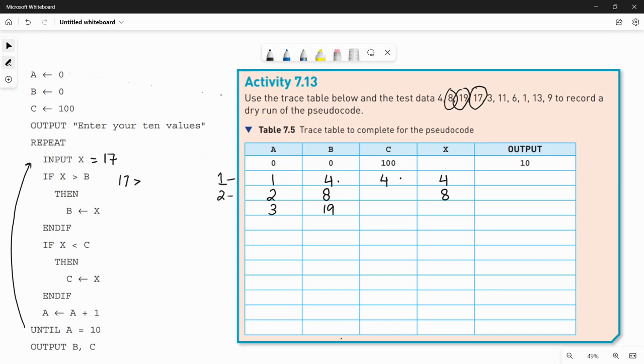The last value of variable b is 19. So is 17 greater than 19? No. The condition is false. No need to execute the then statement. Now compare 17 with variable c, which is 4. Is 17 less than 4? This is false again. No need to execute the then statement.